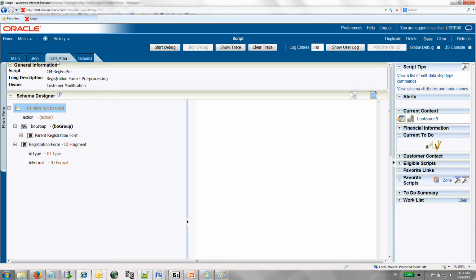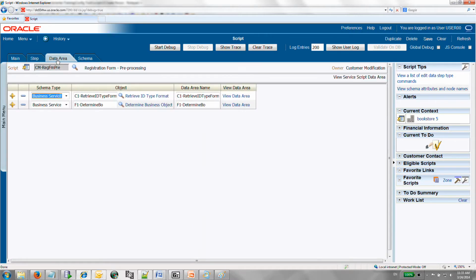I'm going to add into here another. You see here, retrieve ID type format. I use this business service in order to actually populate the ID format as well.